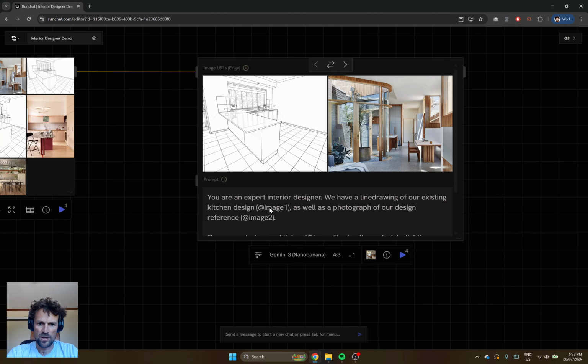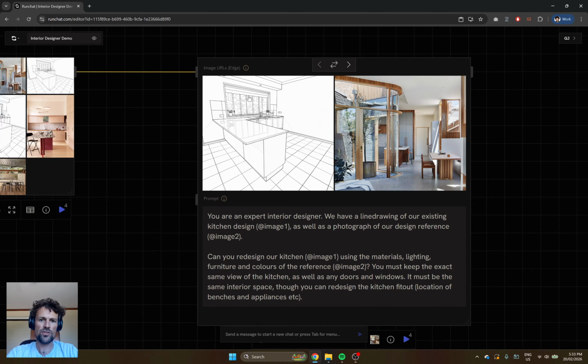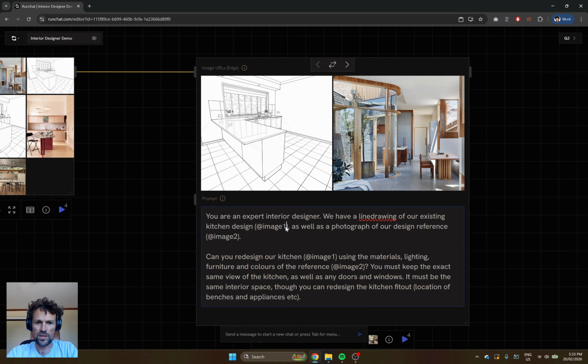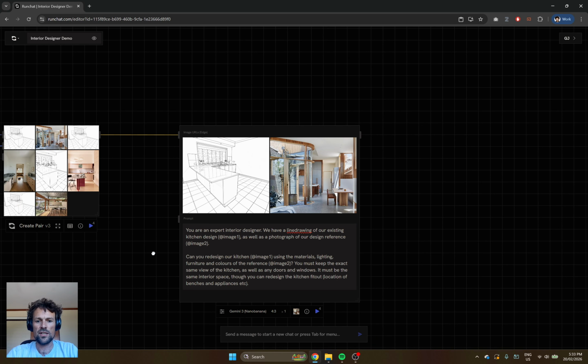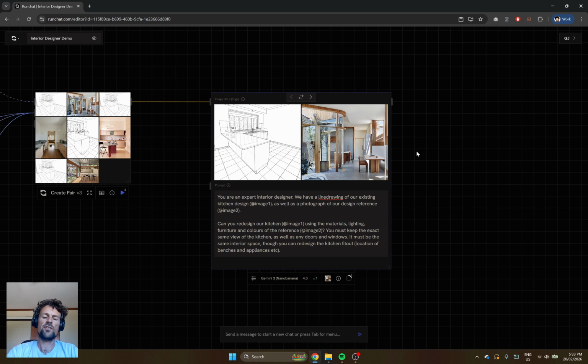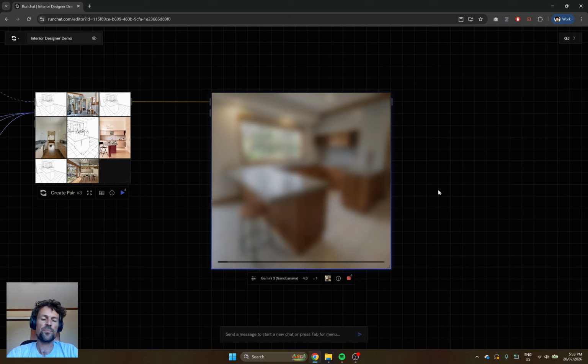There's a slight problem here. Our prompt is saying that our reference design's image 1 and our target's image 2. Just got to take care of that. So I'm going to flip this around again. I'm going to make this image 2. Our design reference is, oh no, sorry, I had it the right way. Line drawing of our existing kitchen design image 1 and design reference is image 2. So just check that that's all right. Then we can hit run, and it's going to do that design 4 times all at the same time, once for each one of these different references. So I'll pause that while it runs and come back to it.